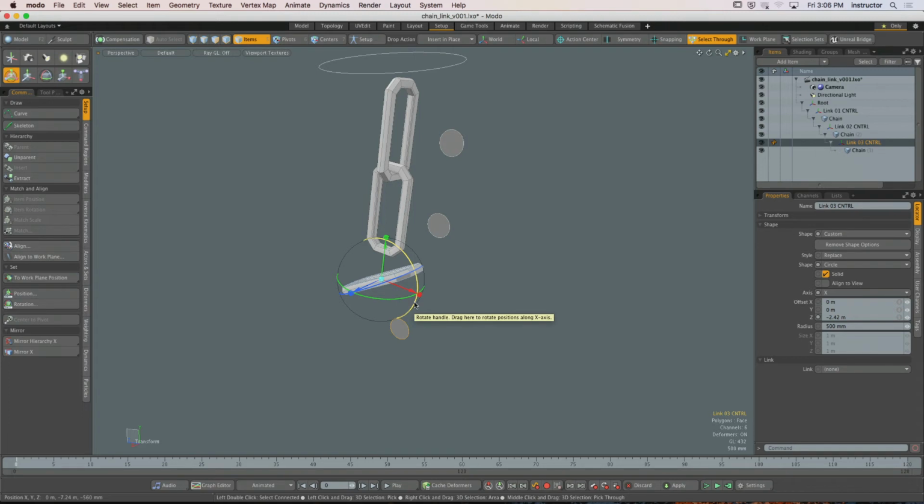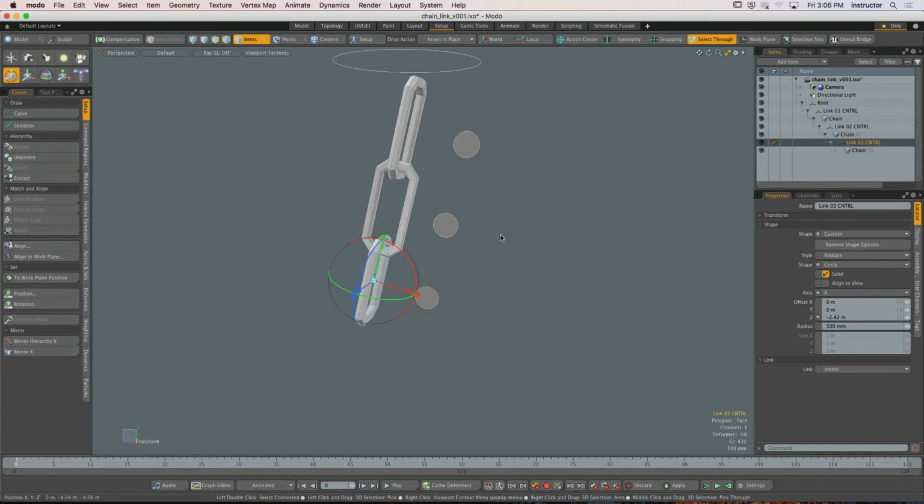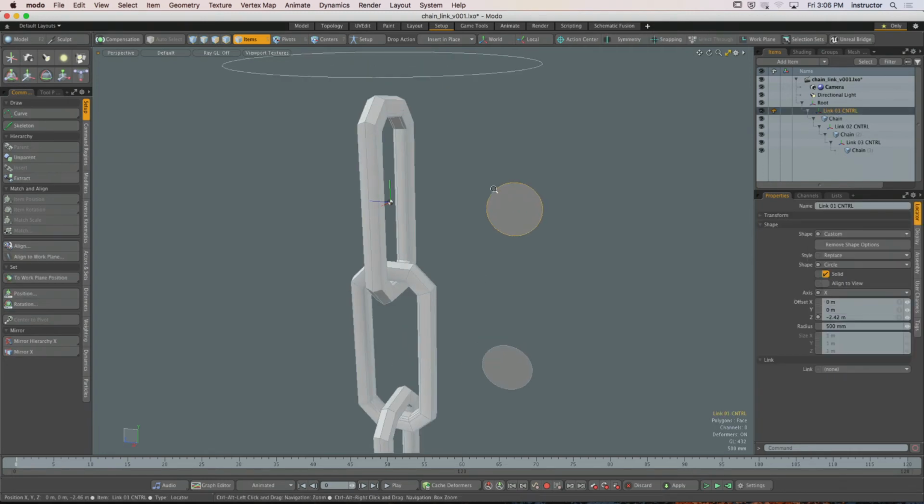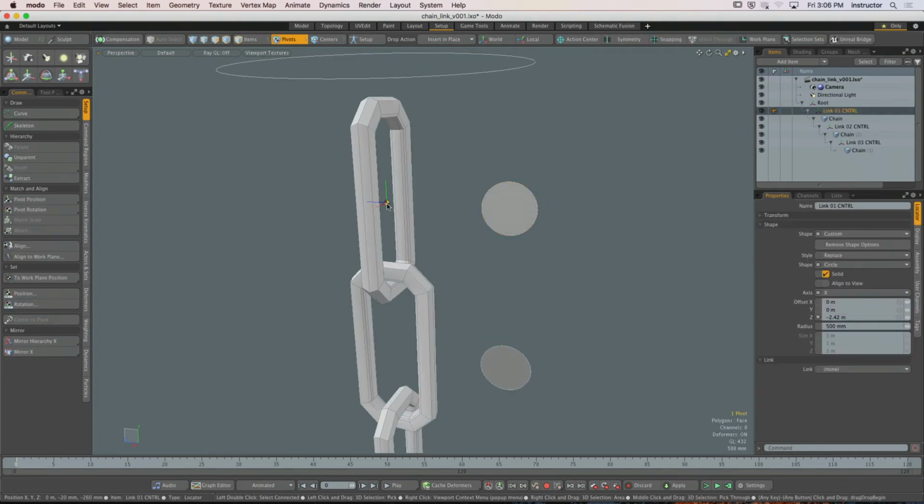Yep. Okay, so I know from my test that my pivot points are wrong, but luckily we can change that just by selecting the pivot point and just moving it up.